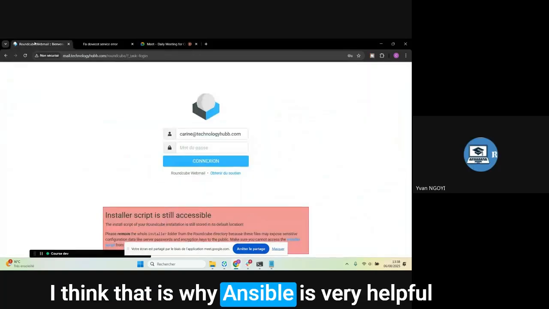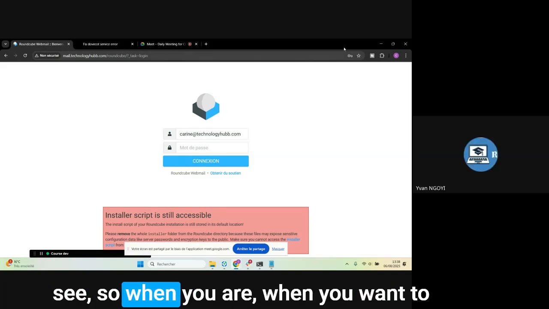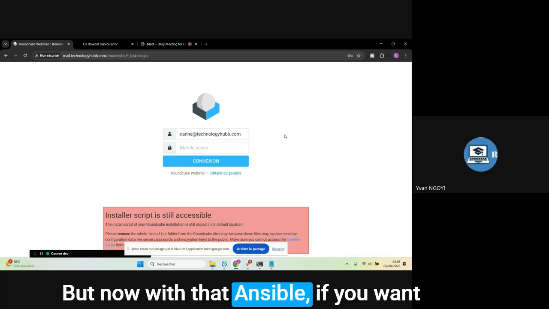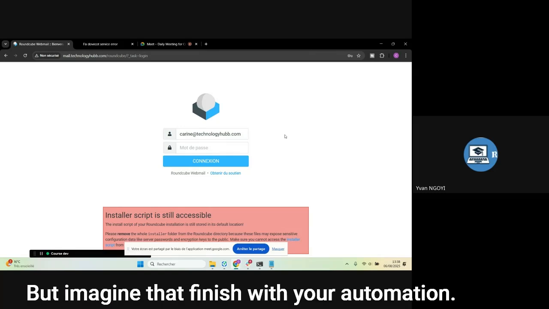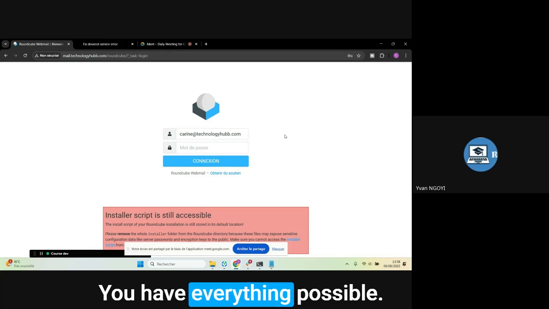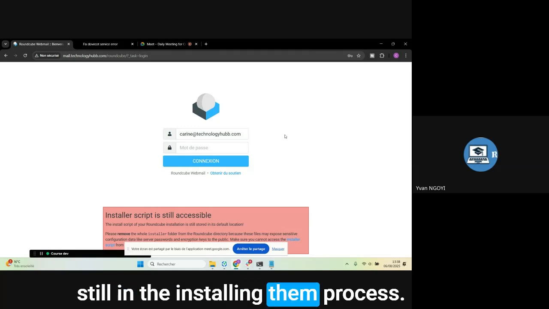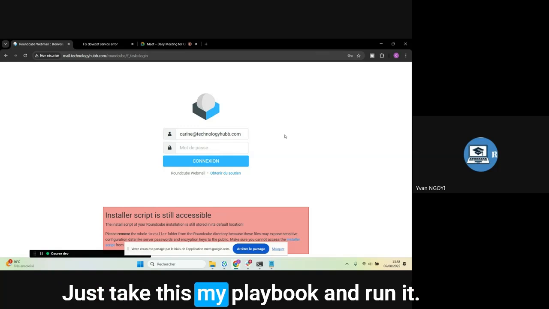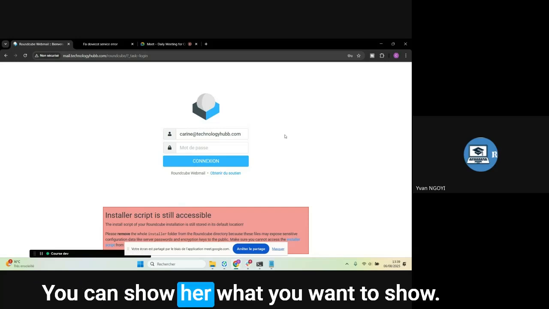I think that is why Ansible is very helpful, because with Ansible you normally have everything there. When you want to help your colleague, you just send him the playbook. Without Ansible, if you want to show someone, you spend time explaining everything. Imagine you finish your automation and have everything in Ansible. If the person is having an error while still installing the DOM process, you say, start from scratch, just take my Ansible DOM playbook and run it. That will be very easy. Okay, you can show her what you want to show.